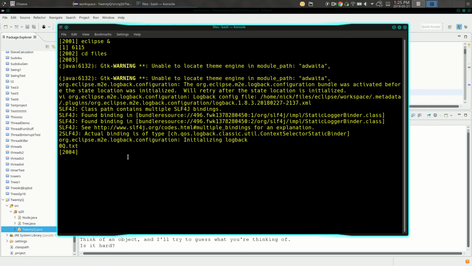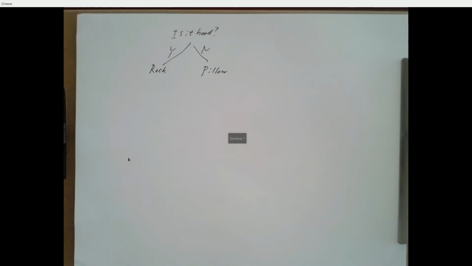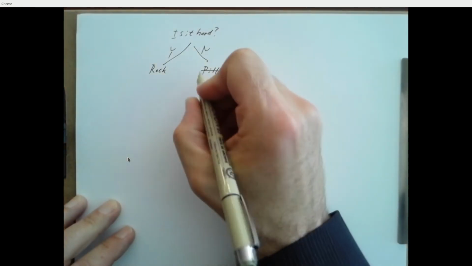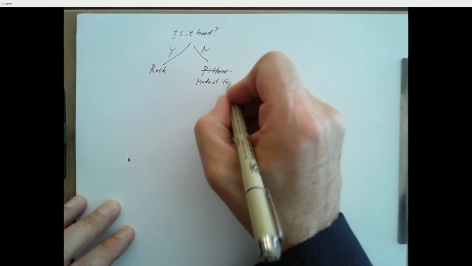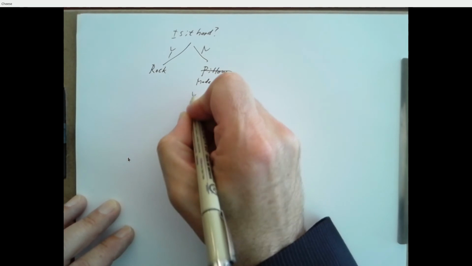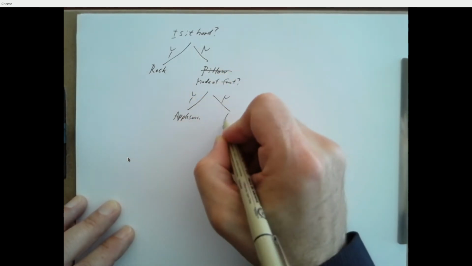Okay, so let's look at our 20Q file now, and it's changed. The question is, is it hard? The yes answer is a rock. The no answer takes us to a new question: is it made out of fruit? Yes says it's applesauce. No says it's a pillow. It's a strange world we live in. So this has been replaced with a question: is it made of fruit? Yes, applesauce. No, pillow.